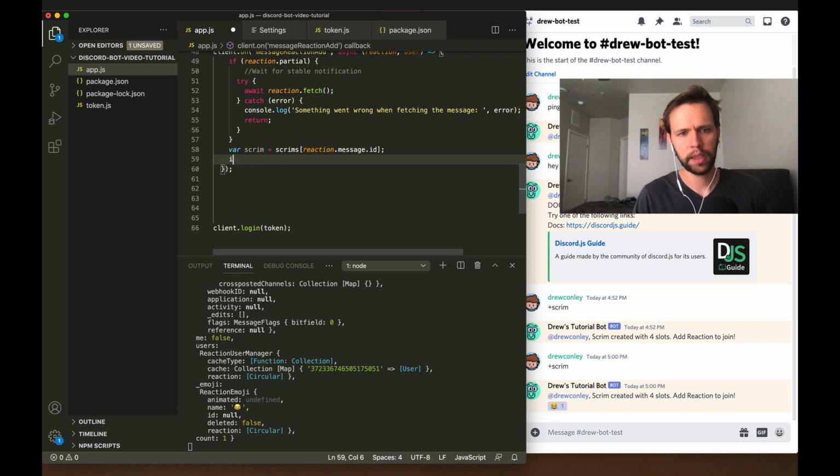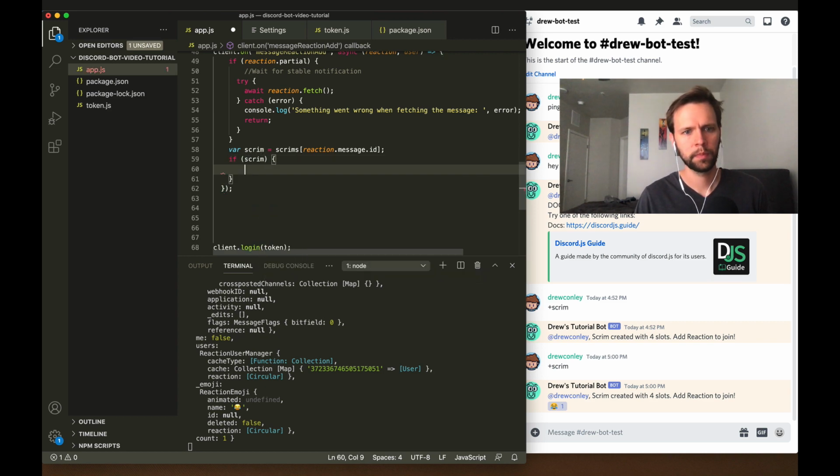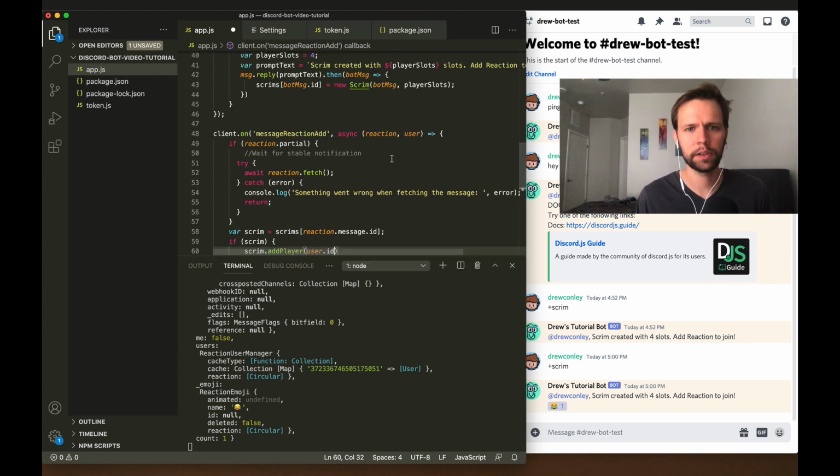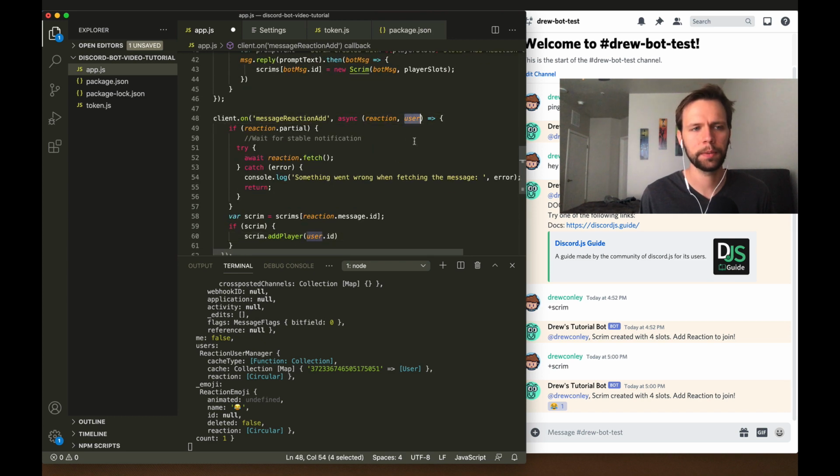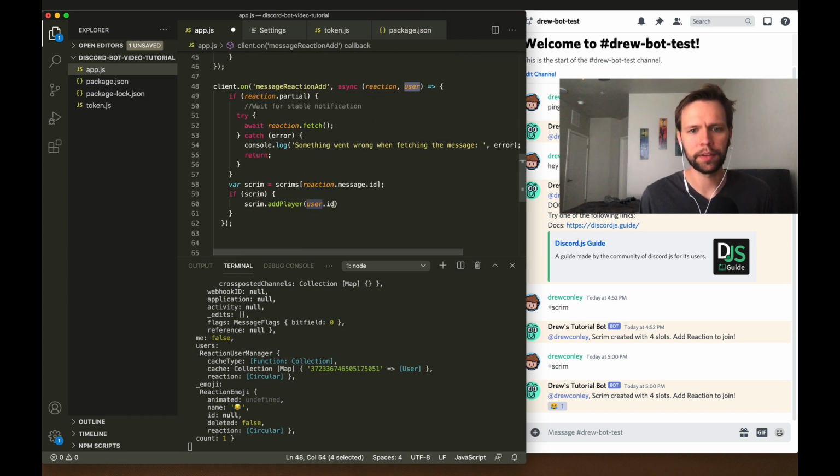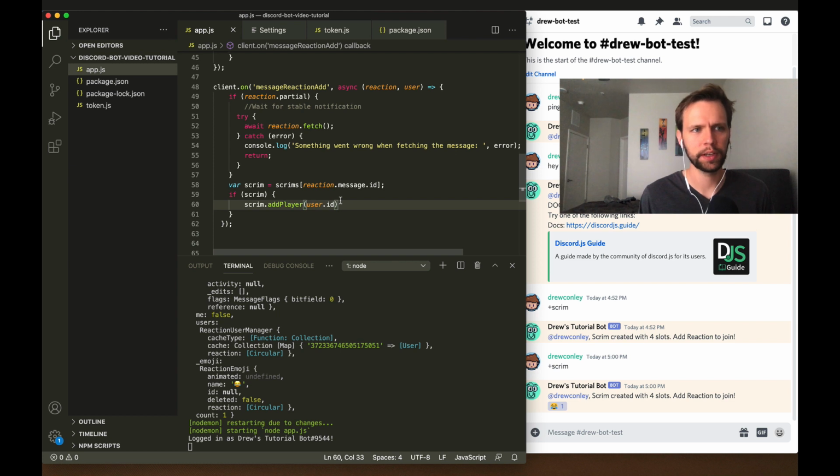And then we can say, if you found a Scrim, scrim.addPlayer, the method we created, and go ahead and pass in the user.id. And user, again, comes from our second parameter up here. That'll have a unique ID on it that will get pushed into the array. Let's test this out now.